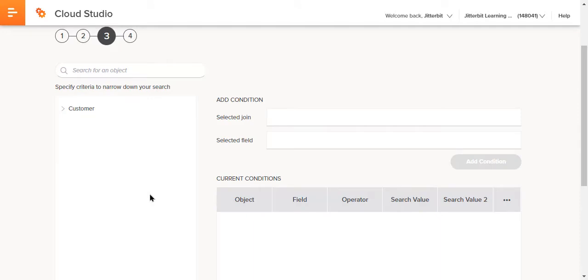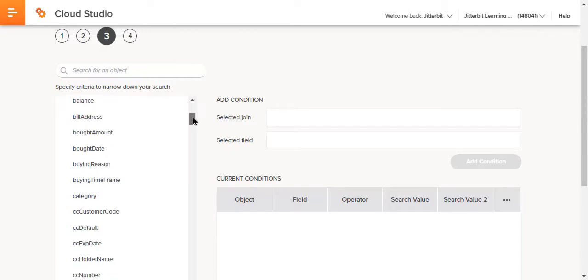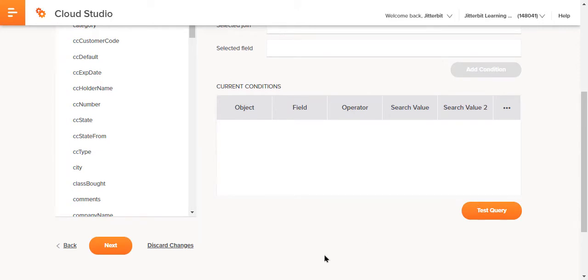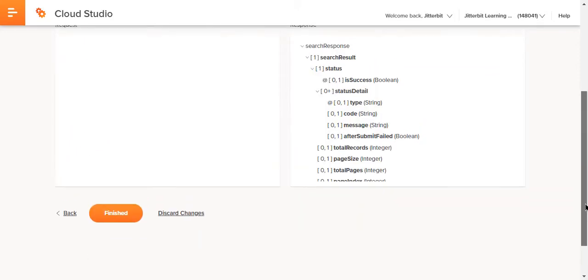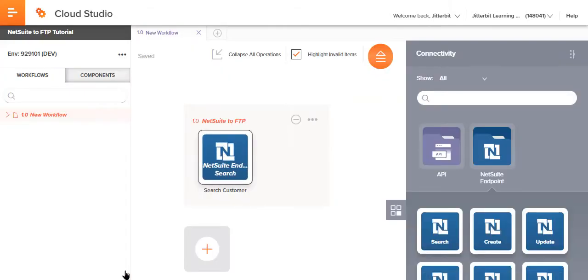Okay, so on this screen, this is where you could add a condition if you would like. You can expand that customer object there and see all of the information within. No condition here, so I'm just going to click next at the bottom. And here we can see the data schema. All right, so we see the response here on the right hand side. We'll click finished. All right, so now we have defined that activity.